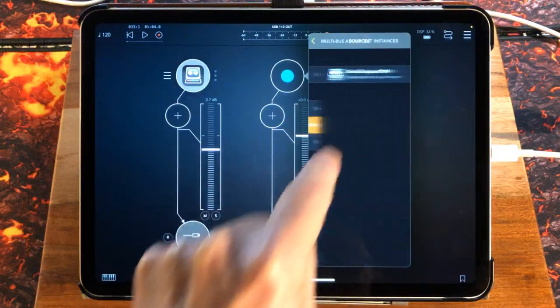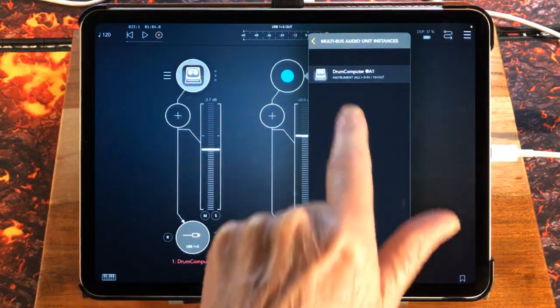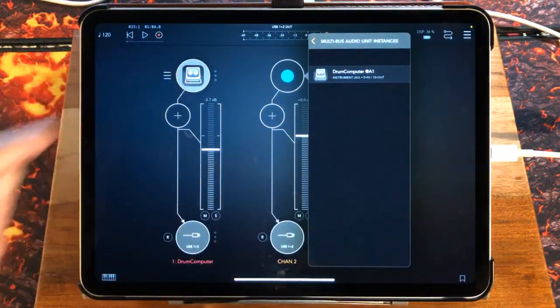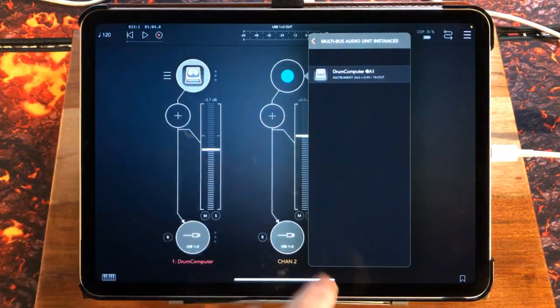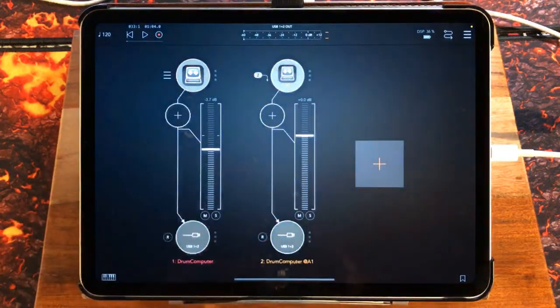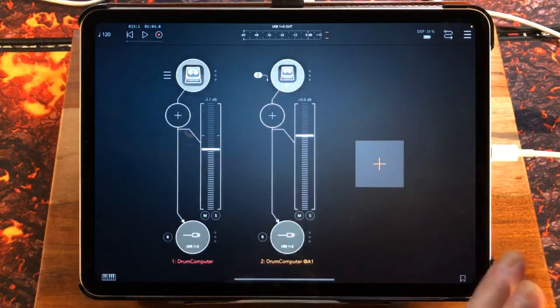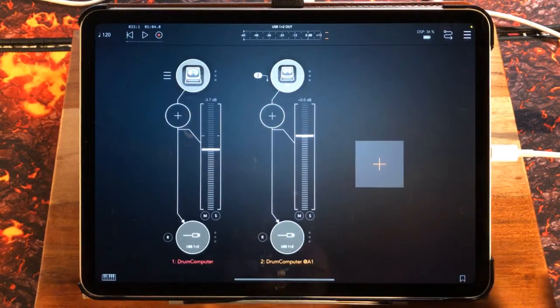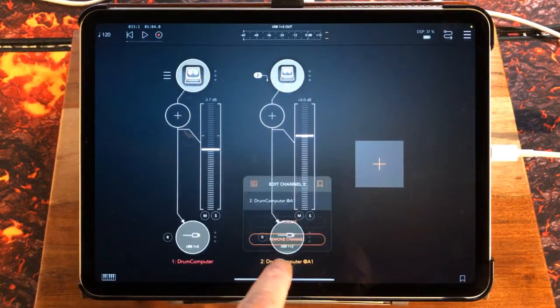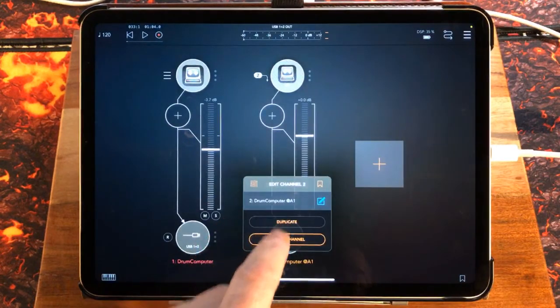So, multi-bus audio unit instances. Okay, so tap this, and the only one we've got is, of course, drum computer, because it's the only one that's open and it supports multi-bus audio instances, multi-outs. So we're going to select this. Now, we could do this another 9 times, but there's a much easier way, and this works for all your multi-out instruments. All we need to do is tap this down here at the bottom and just go duplicate.